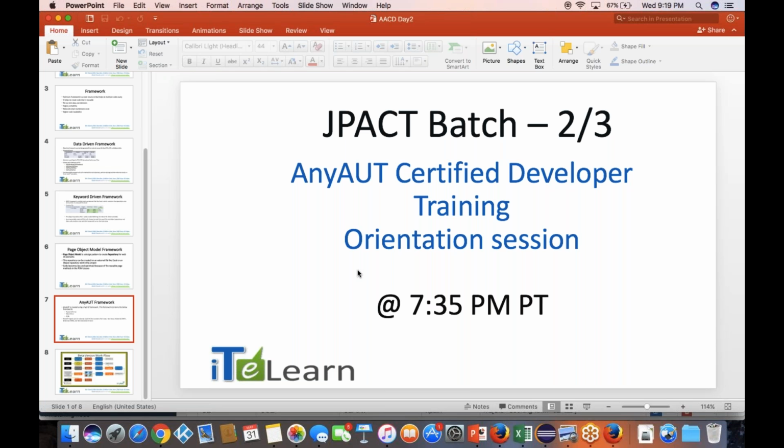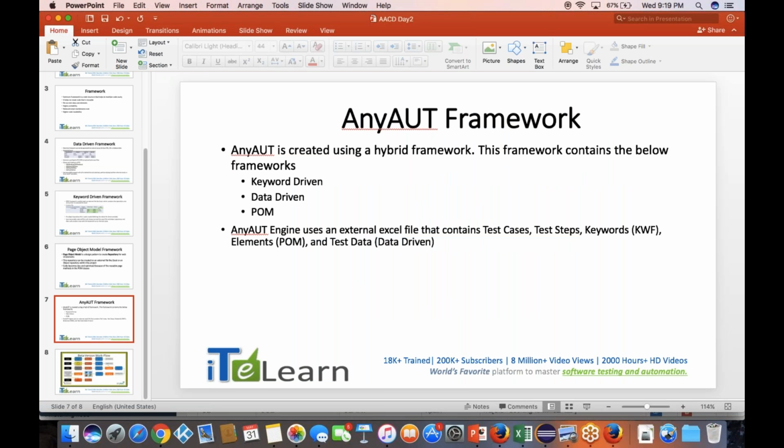So AnyAUT uses external Excel files that have test cases, test steps, keywords, which is what we have used for keyword driven framework, elements which are for page object model, and test data to represent data driven framework. So all of this we are using. Before I move on any further, I want to take a quick minute for any questions that you have.